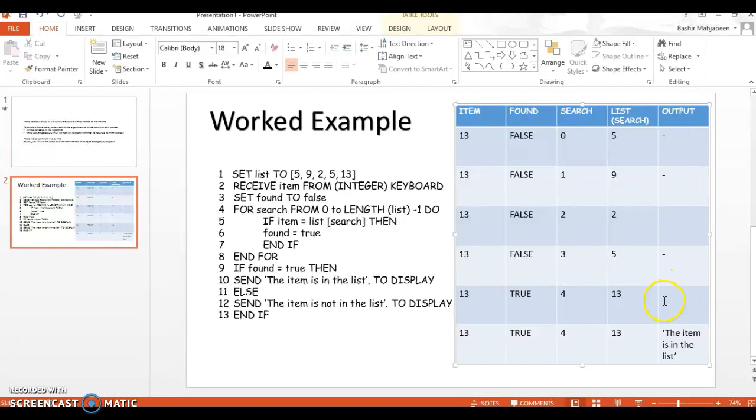Now, the reason why you didn't have to write the item is not on the list in any of these, because the question it's asking, number 13, is complete the trace table to show the execution of the algorithm if the search item is 13. So this is how the algorithm will execute if the item is 13. So you need to put the output answer here.